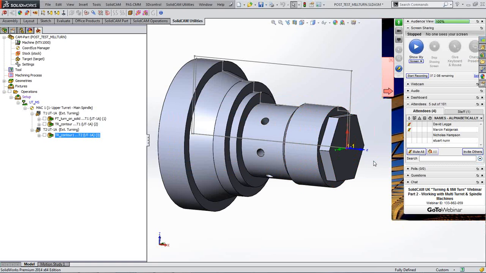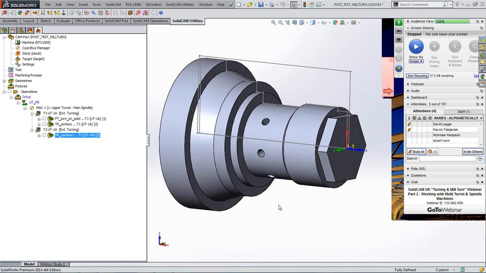Good morning, everybody. Apologies for the late start again this morning. Once again, we're having difficulties with the old Barnsley internet, but hopefully you can all hear me and see my screen, which I've just got a little simple mill turn part on.